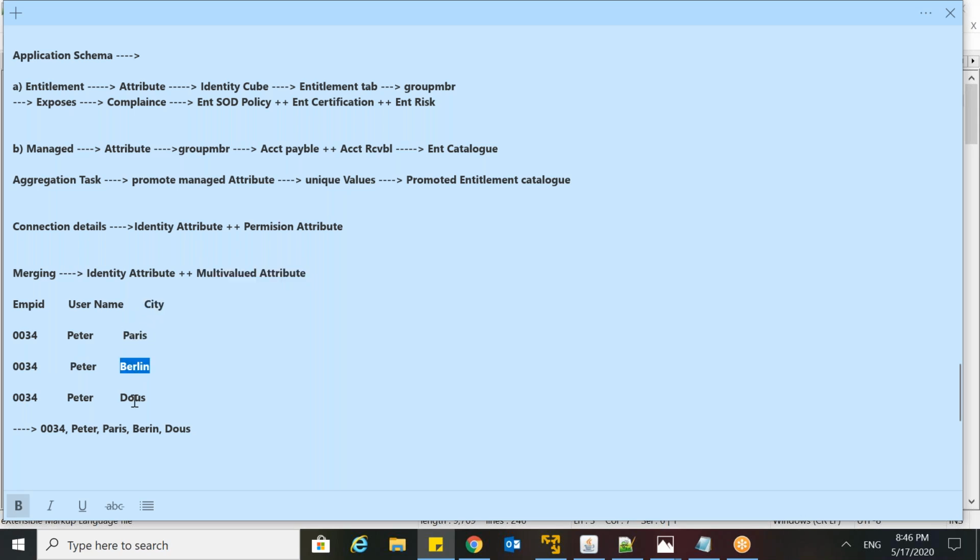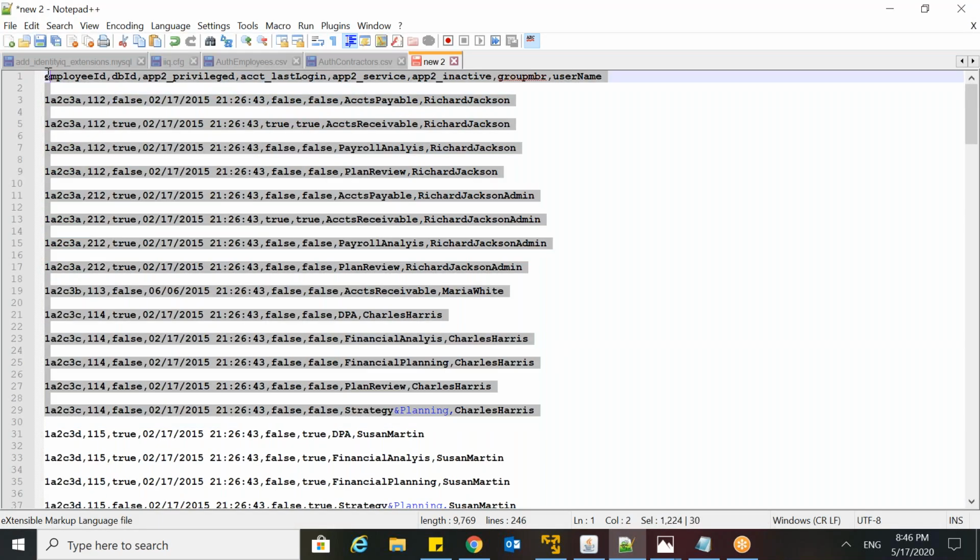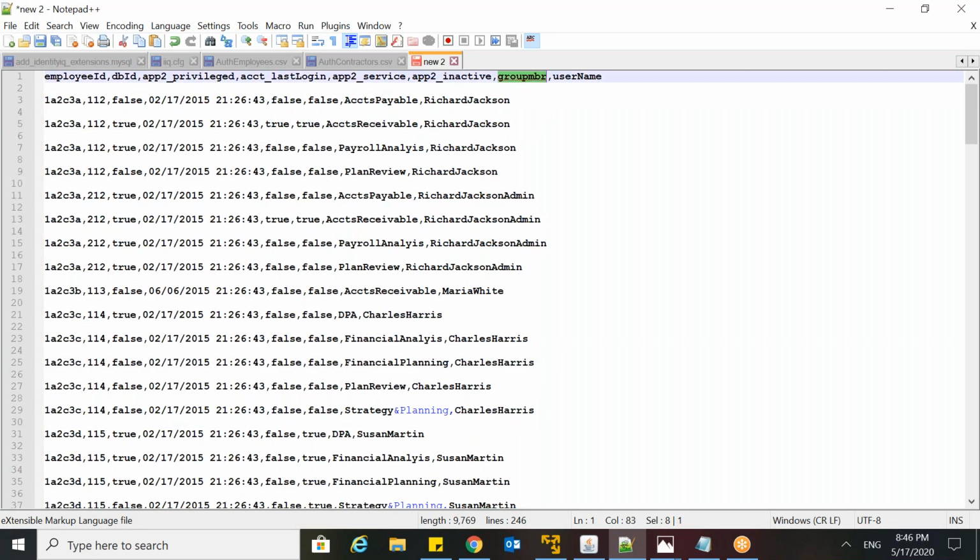Similar kind of thing we will be doing as we read data from this particular delimited file application, in which case the multi-valued attribute is group member. So this is my multi-valued attribute, and my unique key over here is DB ID. This is my unique key that could be leveraged for iteration on this particular database.